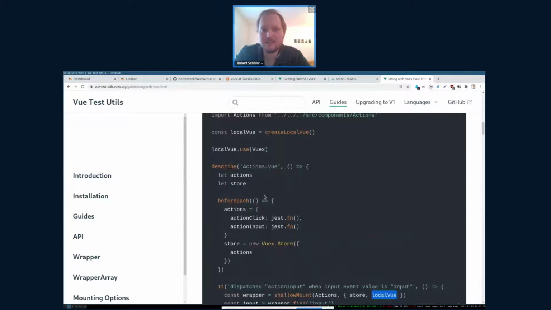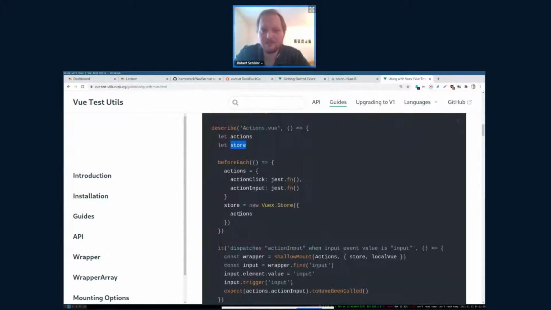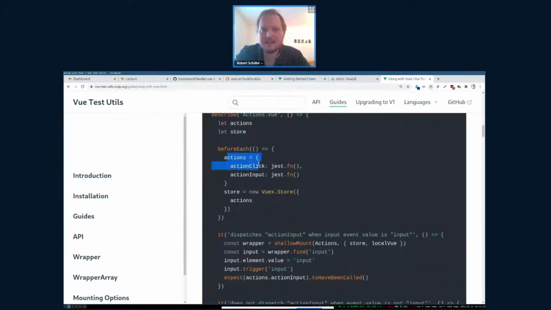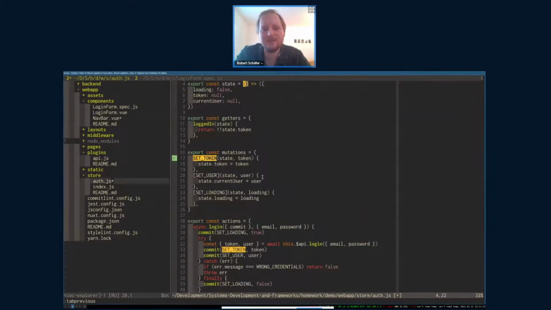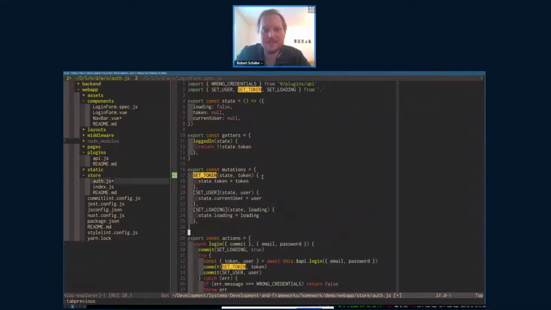Another thing you can do is have a store, and there you add some mock actions, right? Actions, and I forgot to explain that to you. So mutations and actions change the state, right? Getters are the readers, and mutations and actions are changing the state, and actions can have asynchronous code, and mutations must be synchronous.